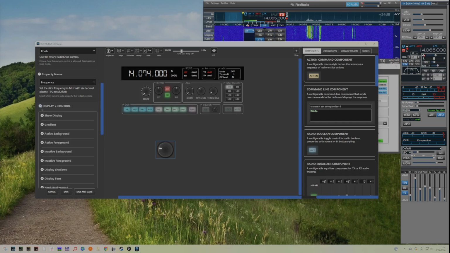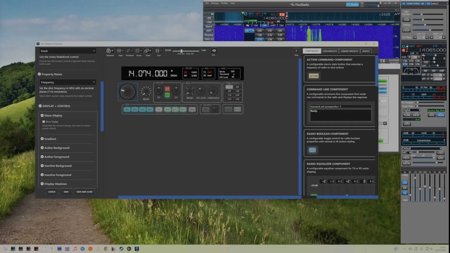There's also a display. I could show a display which will actually show the frequency, and I can change the fonts on that. Again, because I wanted to set this up the way that I did, I just wanted it to be a knob. I can turn those all off and on. That's to say that there's tremendous flexibility here as to what you can do.